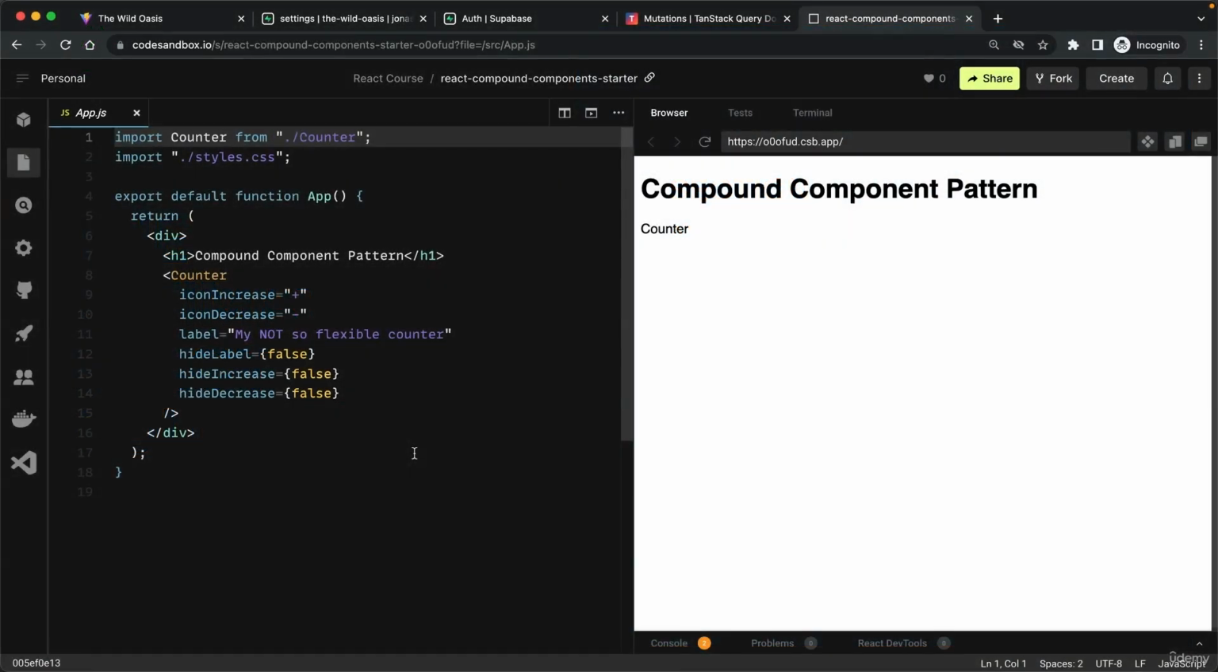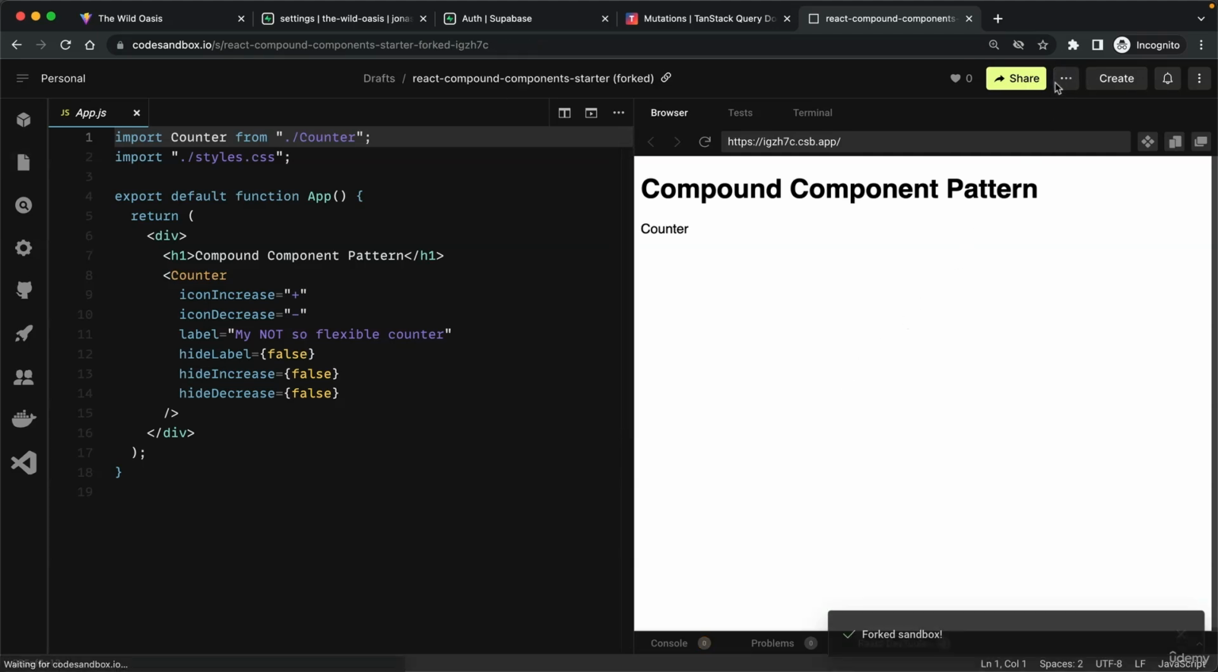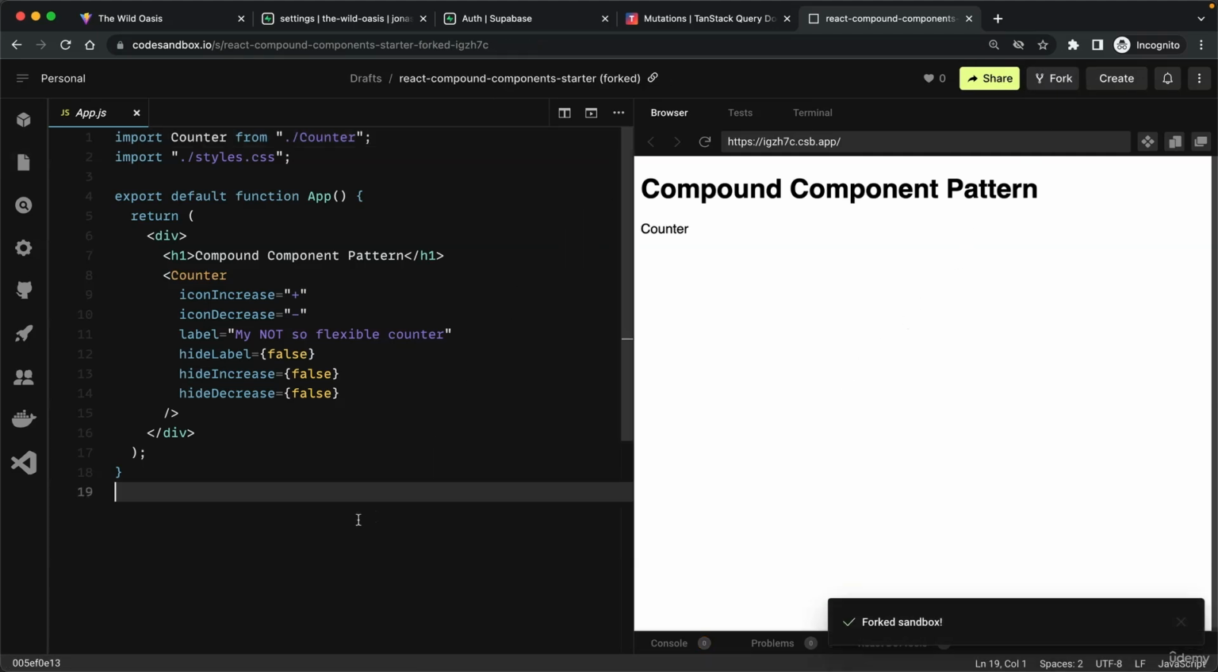And as a starting point to this example that we're going to build together, we have yet another CodeSandbox. And I will share the link to this one, as always, in this lecture's resources. Now let's start by forking this one so that you can get your own copy. And then let's start by understanding what the compound component pattern is all about.